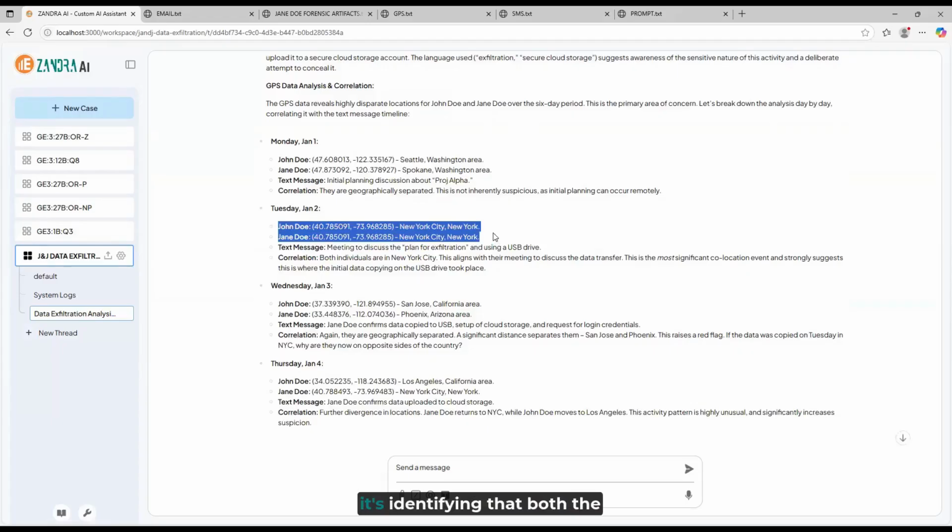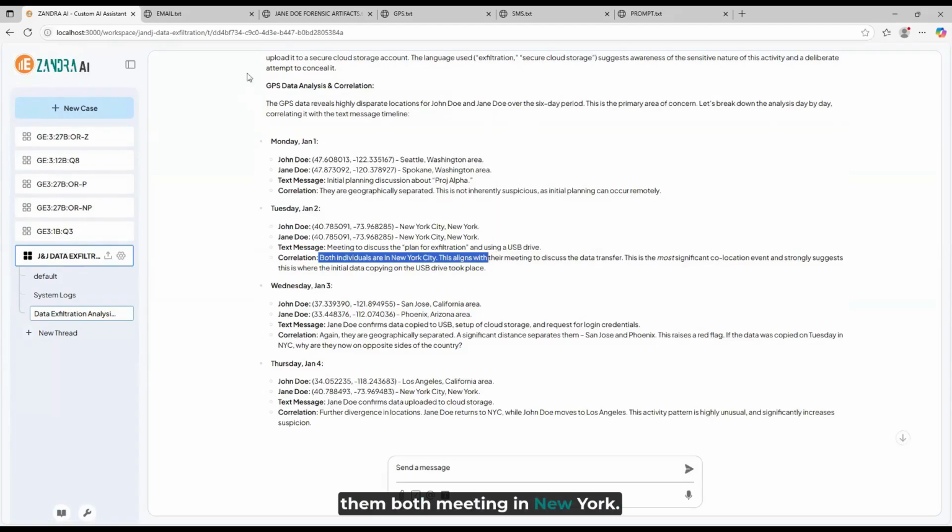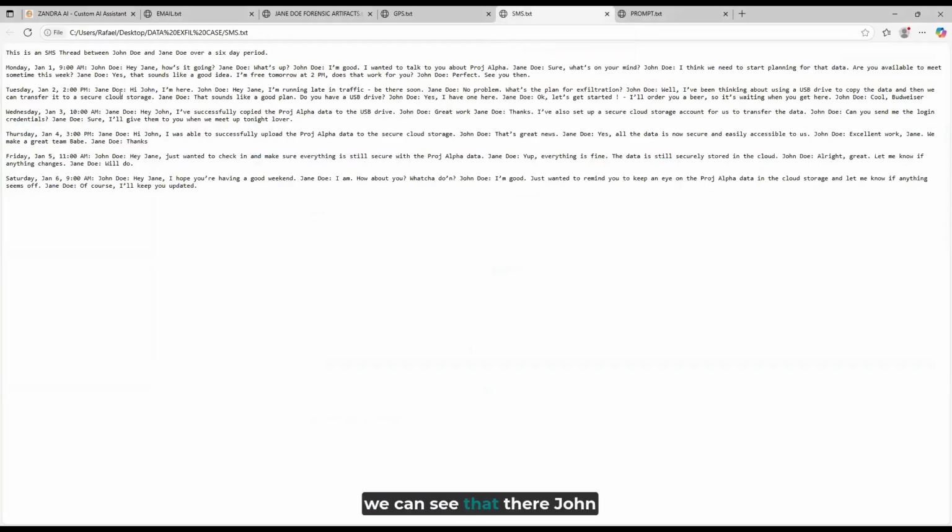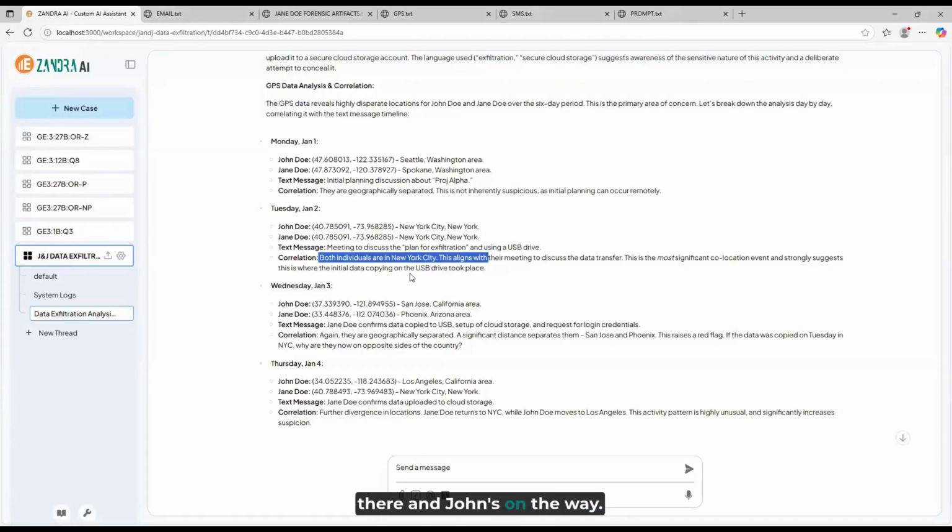On Tuesday, it's identifying that both the parties are in the exact same location, and this correlates to them both meeting in New York. If we go back to the SMS data for Tuesday, we can see that there, John is saying, "I'm here," Jane is saying that she's on the way, and then that she's there and John's on the way.